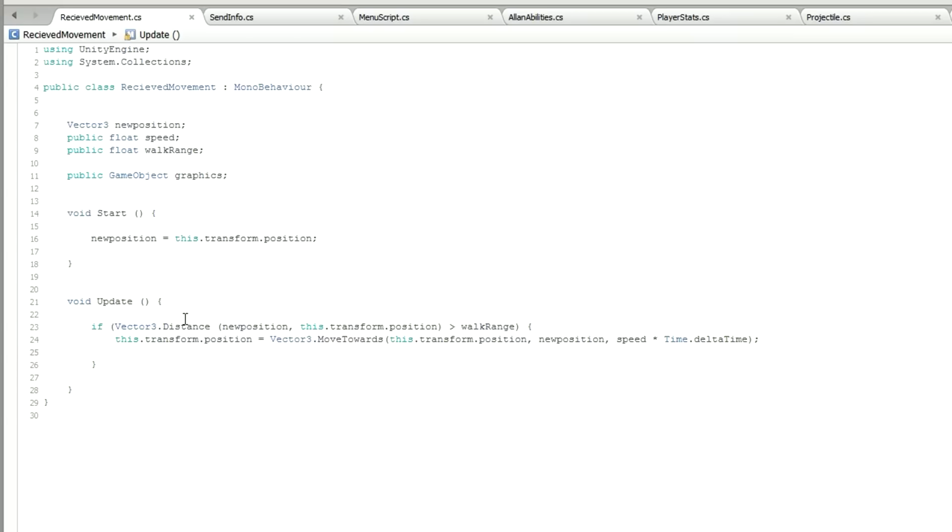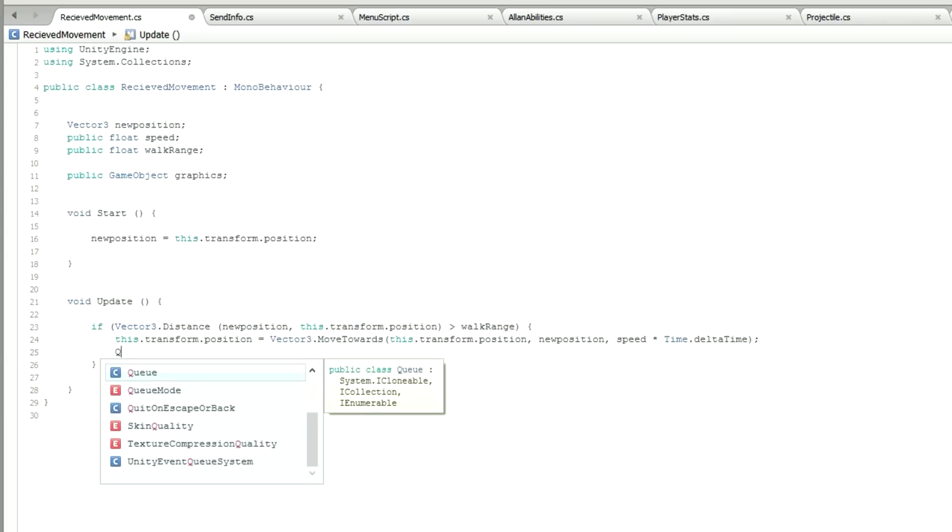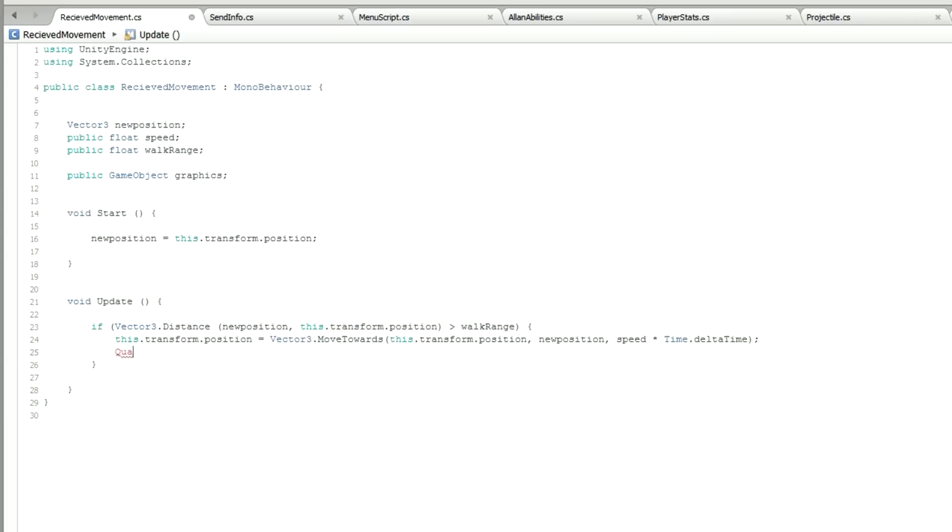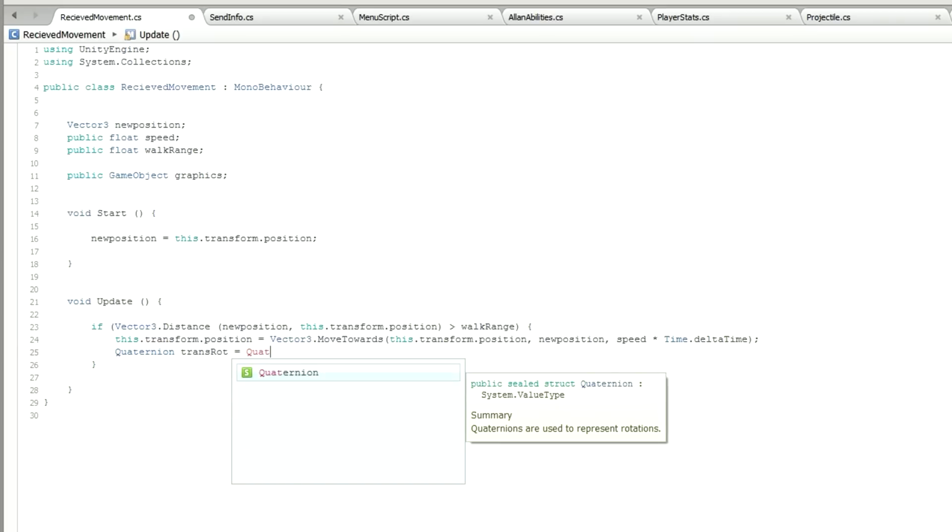Okay, so next we want to create something called a quaternion. Quaternions are pretty cool because they're like a Vector3 but for rotation, so they're the XYZ rotation. We're going to call it transRot, short for transform rotation. Basically, we are going to create our own rotation out of nothing, and that's going to hold which direction we actually want to look at. So the way we do this is to use the Quaternion function. Oh, Quaternion, there we go.